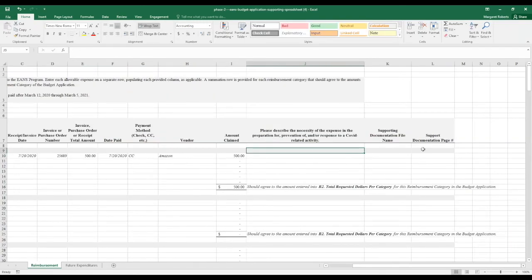Column J asks you to please describe the necessity of the expense in preparation for, prevention of, and/or response to COVID-related activity. For example, for my disinfectant spray, I'm entering in a description saying they were utilized to clean desks and tables. Column K is asking for the supporting documentation file name. This is the supporting documentation that you will be uploading to support the reimbursement request.